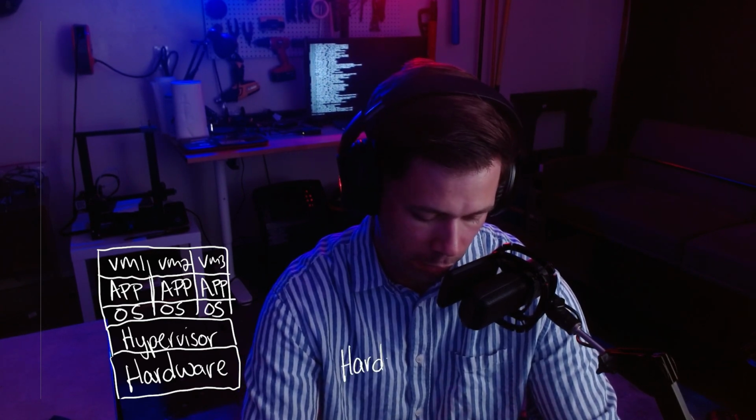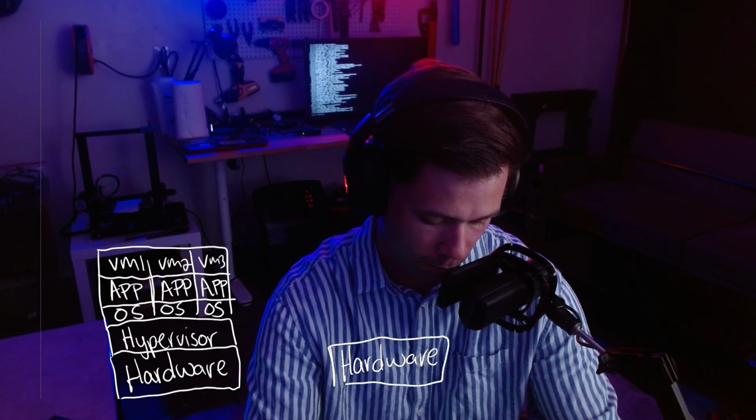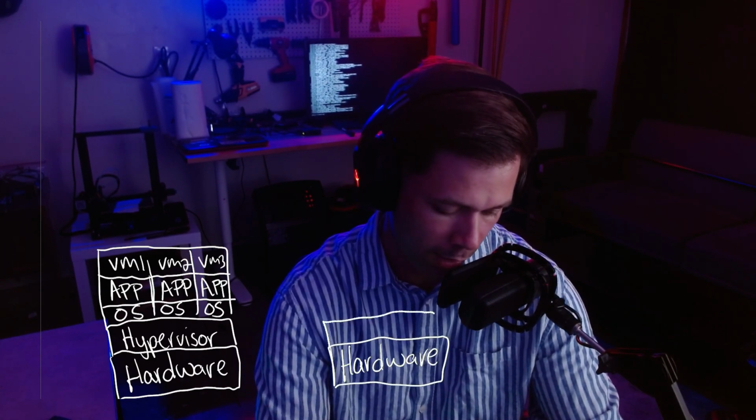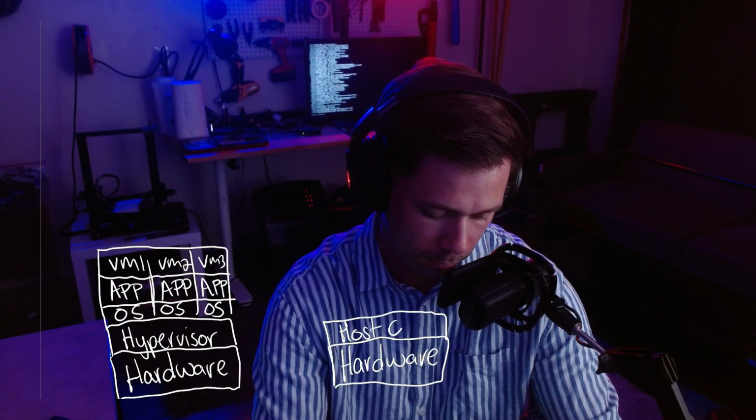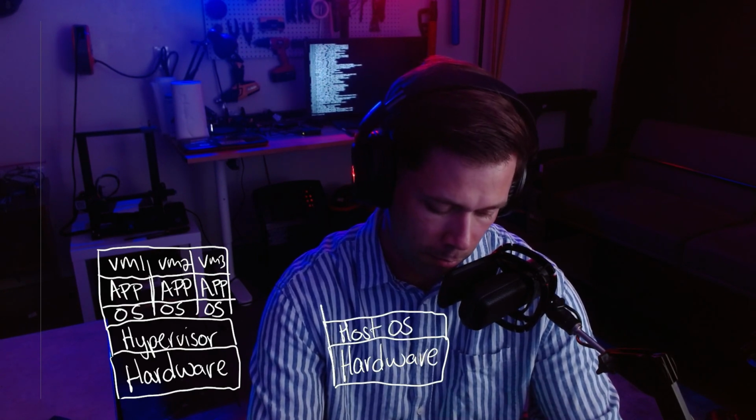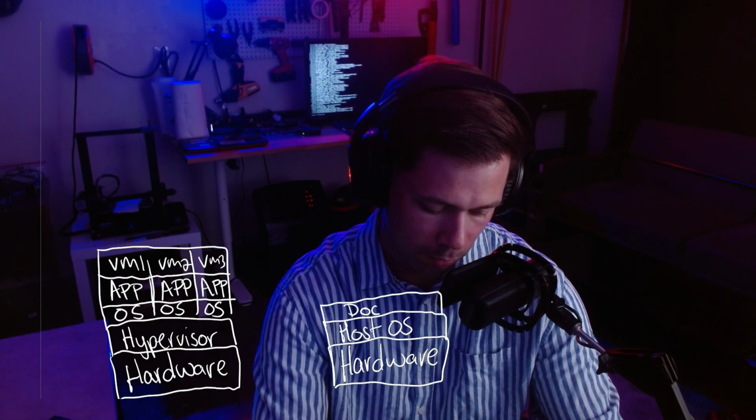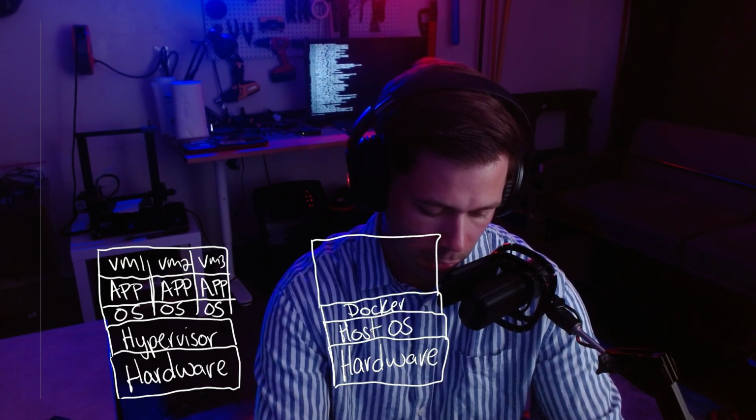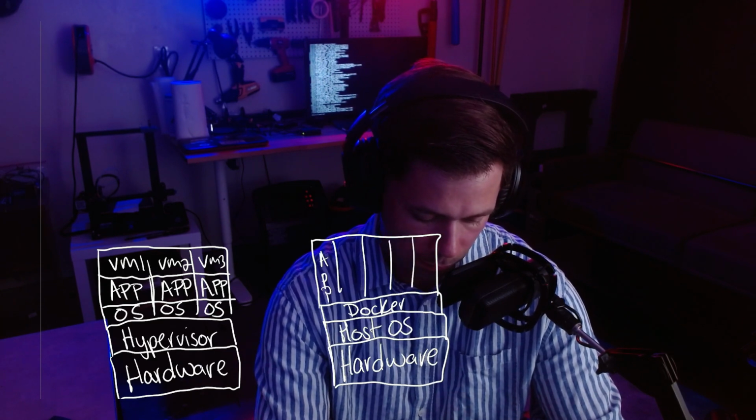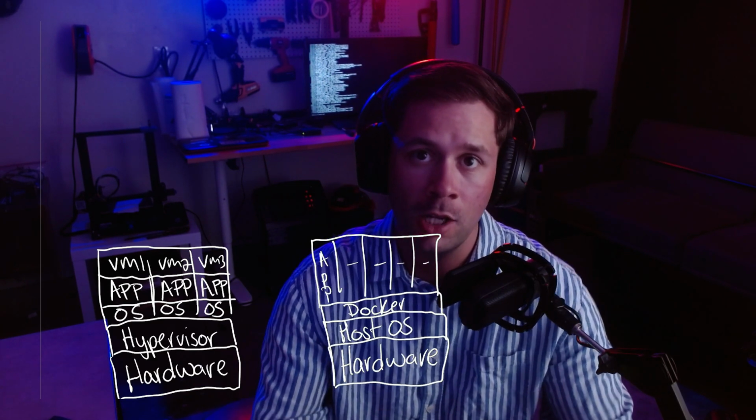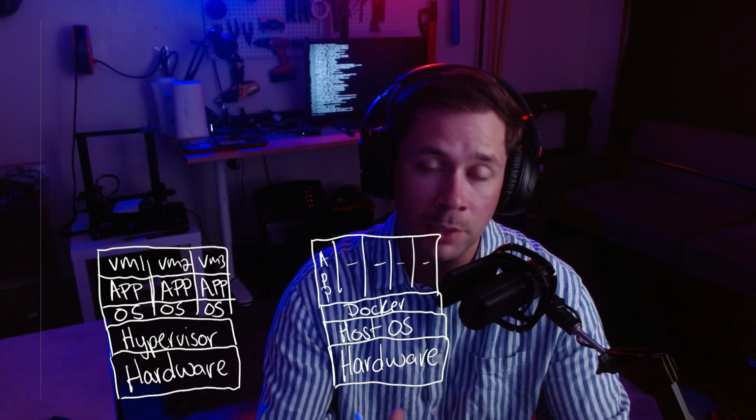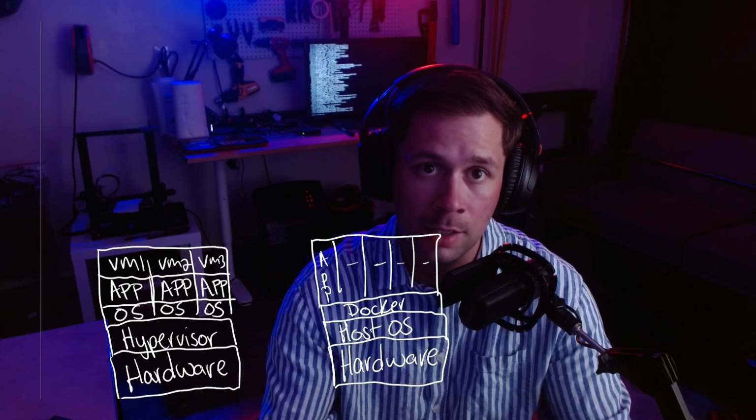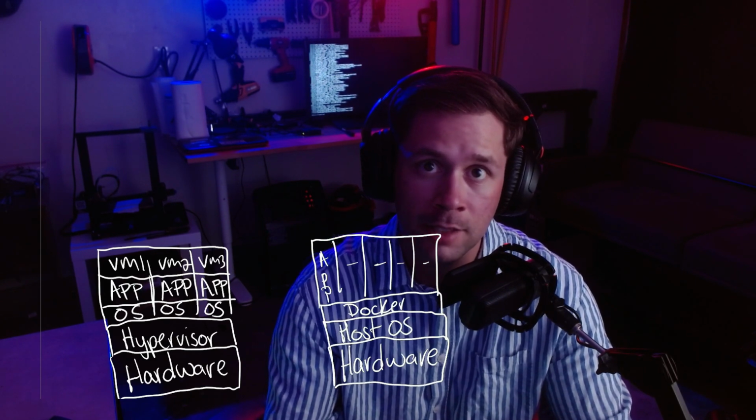And then with Docker, things are done a little bit differently. Again, just like the virtual machine, you're going to have your hardware. And then instead of a hypervisor, you're going to have just a host operating system. And then on top of the host operating system, you're going to have Docker. And then on top of Docker, you will have all of your individual apps. So as you can see, this is going to cut down on a lot of the cost of the resources that these apps will be taking, because you do not need an operating system for each one.